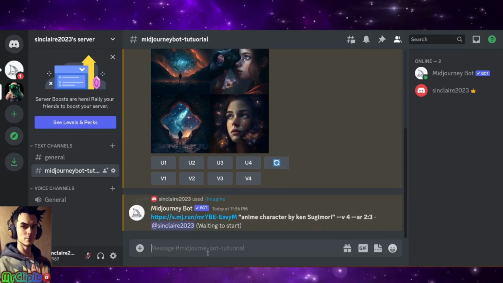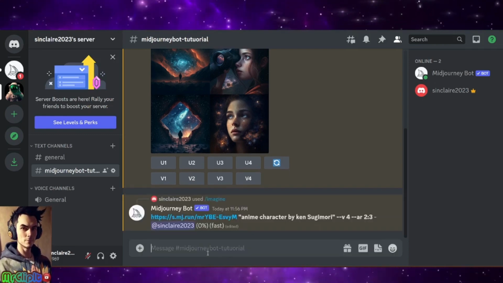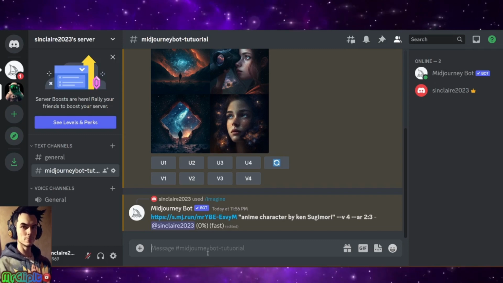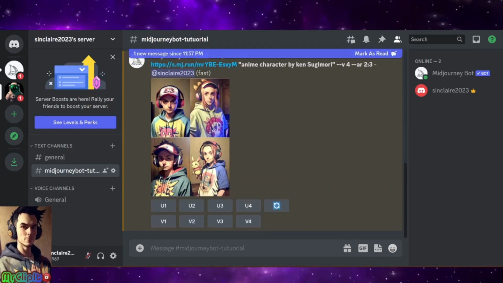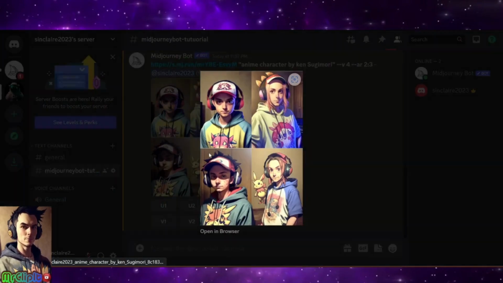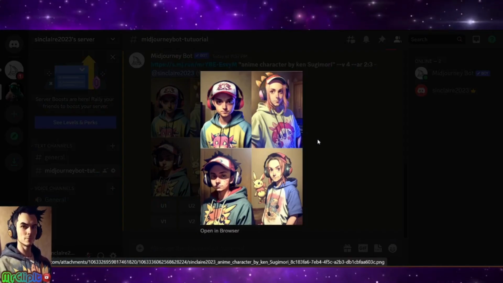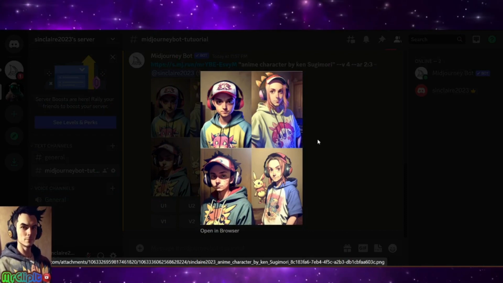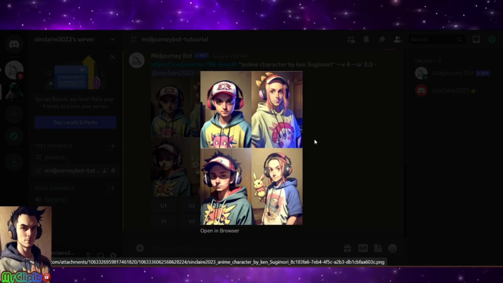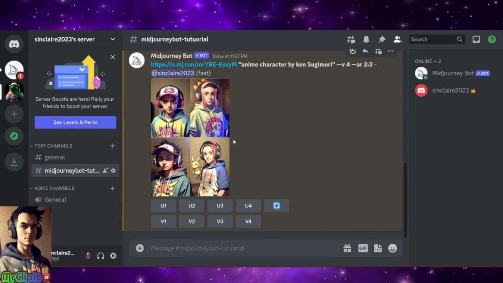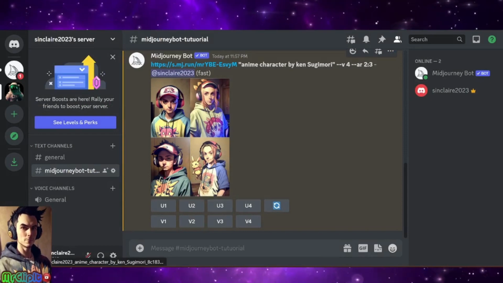As you can see, it accepted it. I'm going to pause here and let it do its thing and show you what the results are. All right, and we're back, and this is what the images actually came out with. It actually looks really, really good, and it is based on the Pokemon style, but more realistic, which is really cool. So if I wanted to upscale a specific image, I just select 1, 2, 3, or 4.